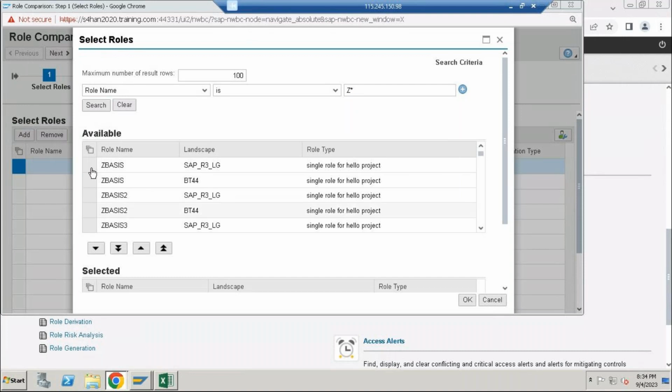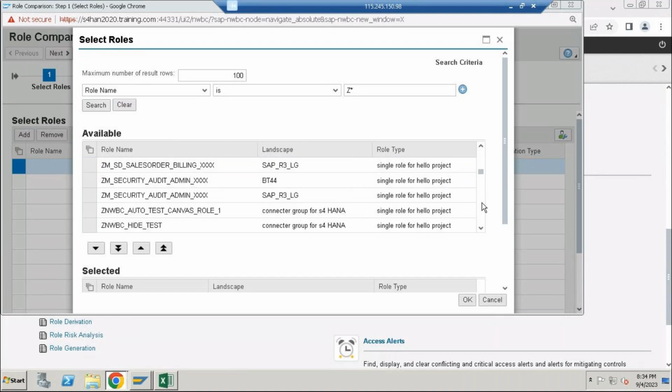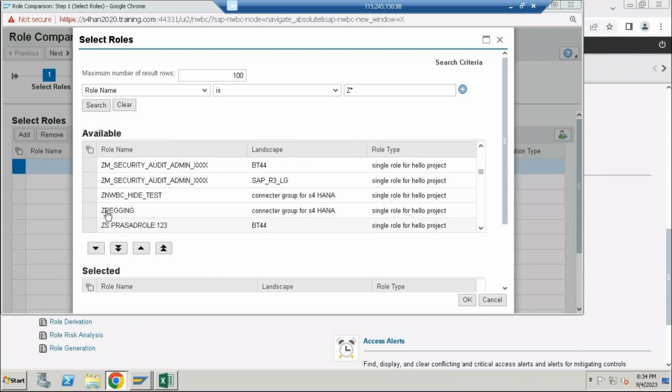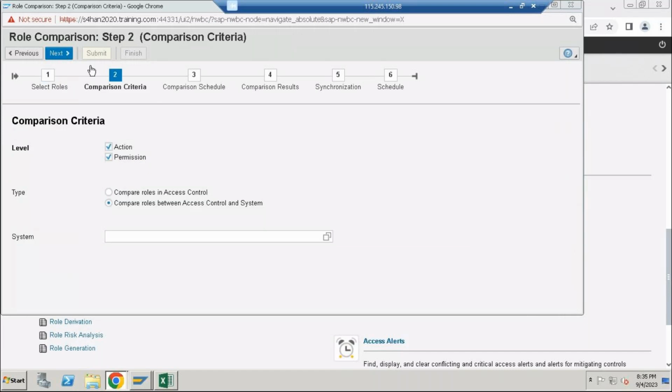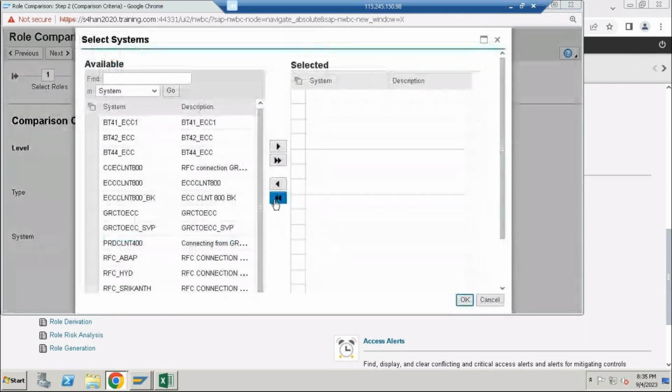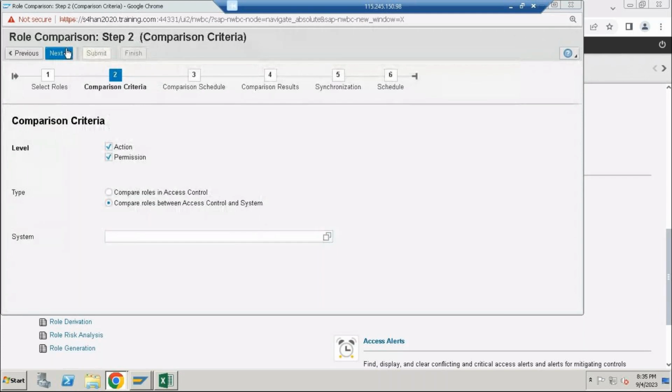Like, one role I am taking from the SAP R3 landscape, and scrolling down, this is some other role. In this way, I am selecting two different roles, or I can even take a fourth role. Multiple roles I am taking from multiple RFC connections, and go for next. So what is the level of comparative action and the permissions? You can see the types, and if you want to select the system details, you can, but there is no need, so go for next.